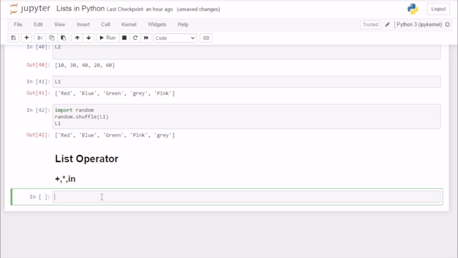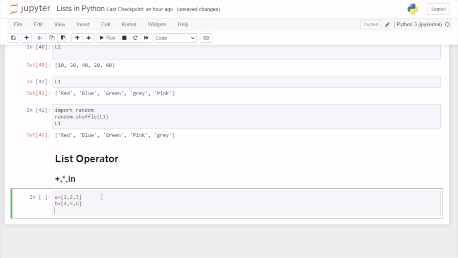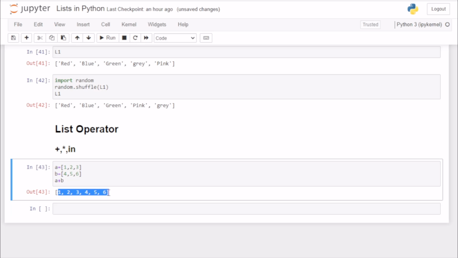Suppose I have one list A equals 1, 2, 3. Then I have another list B equals 4, 5, 6. Now these are my two lists, A and B. So if I write A plus B, let's run this. You can see that when I perform A plus B, the elements are combined in another list. That means 1, 2, 3, 4, 5, 6.